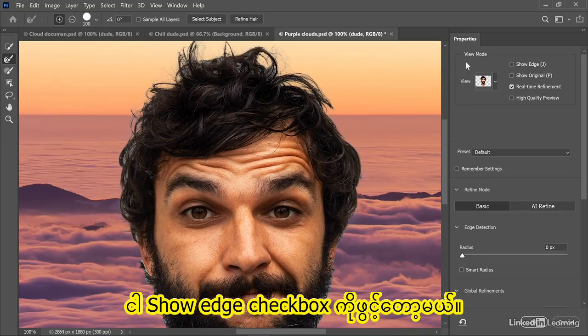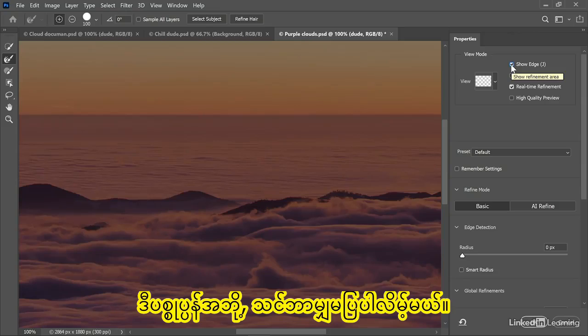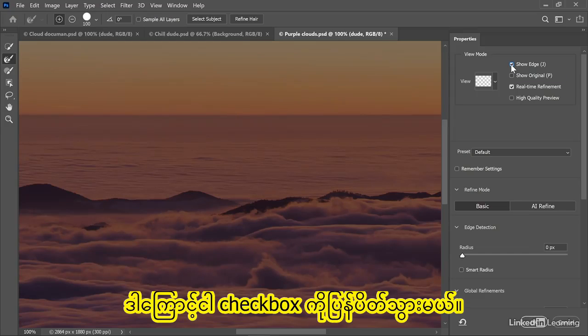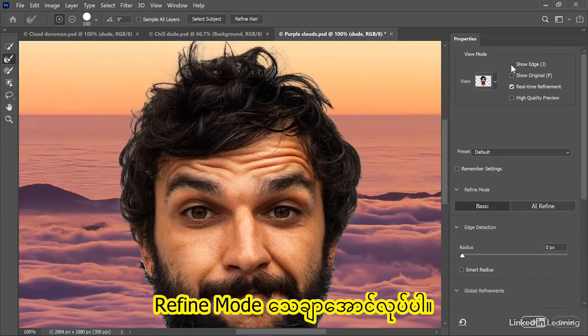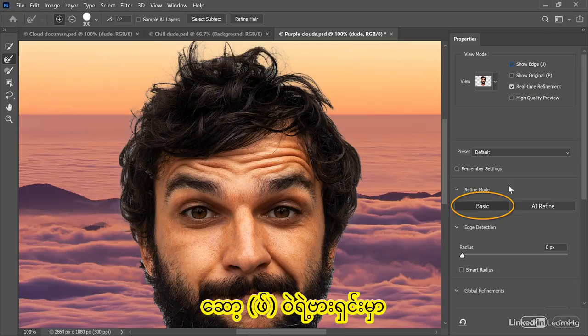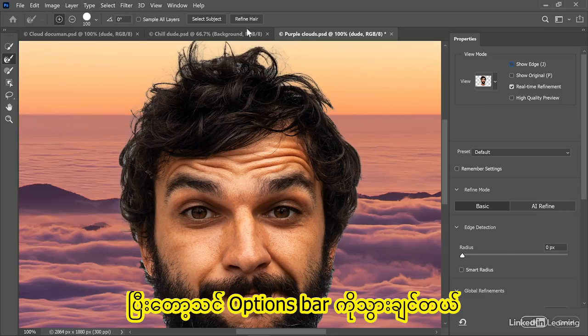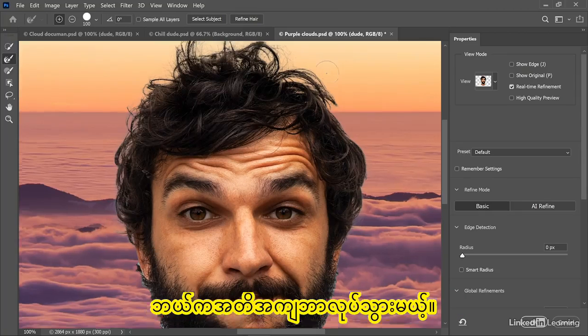Now, just for the sake of reference, I'm going to turn on the Show Edge checkbox, and that for the present is going to show you nothing. And that's going to turn out to be different in just a moment. So I'm going to turn that checkbox back off. Just remember what that looked like. Make sure Refine Mode, this is a new option by the way, is set to Basic. In your version of the software, this option may read Color Aware, works the same. And then you want to go up to the options bar and click on this new button, Refine Hair, which is going to do exactly what it says.